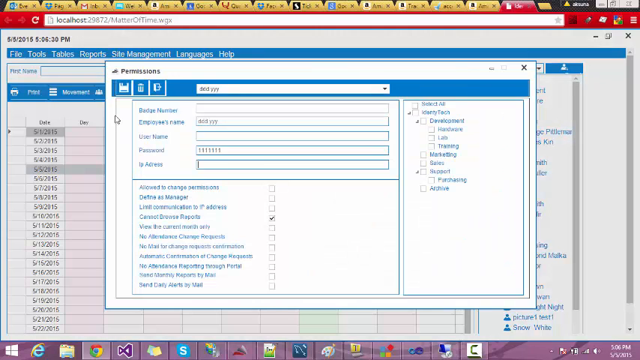The permissions is the part that defines the permissions over the system for each employee. For example, Edwin Malka is allowed to access all the tree of the company, departments and sub-departments, so he will be able to see all the tree. And he's allowed to change permissions because he's a manager. He's defined as a manager.